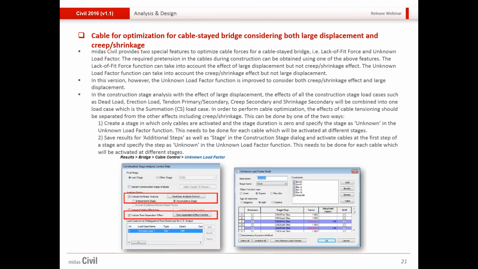Now the cable optimization. If you are into cable stayed bridges, we have the unknown load factor option. Earlier, we were not able to consider the creep and shrinkage, rather the large deformations, in this method. So now those can also be considered for the unknown load factor method. That is the time dependent effects, as well as the geometric nonlinearity.